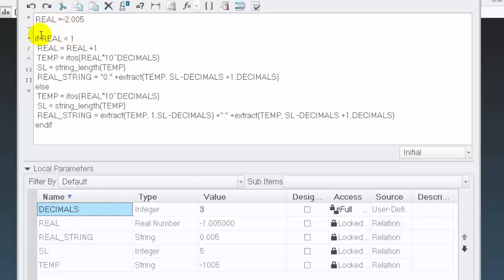So what we're going to need to do is find out why it's doing what it's doing. Right here it says if real is less than 1. Well, any negative number is less than 1. I'm really looking for fractions to go through this routine. So setting it to less than 1, any negative number is going to go into this routine, whether it's a whole number or a fraction. So I don't want to do that.